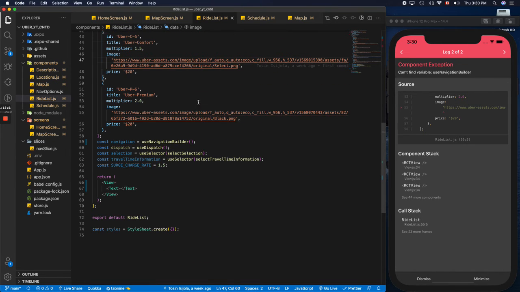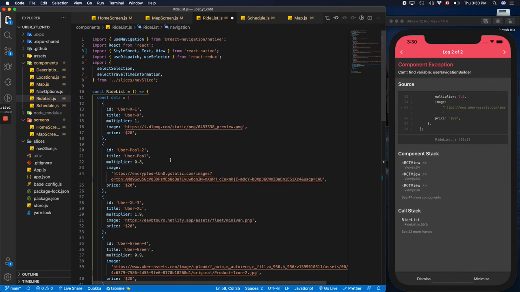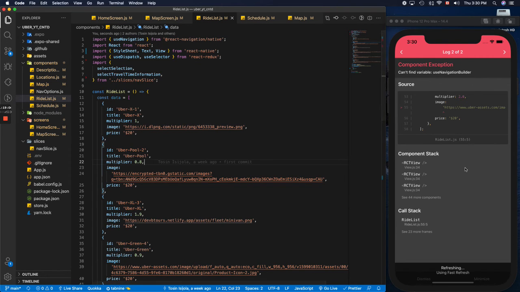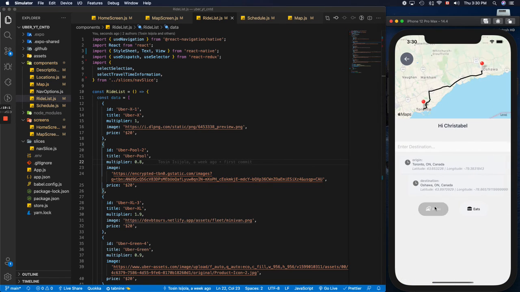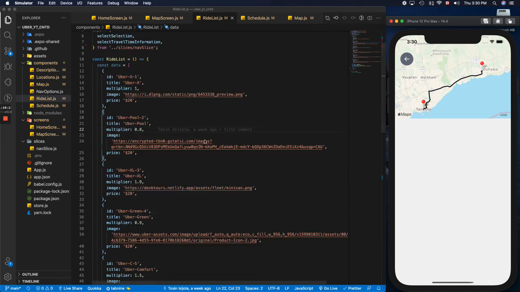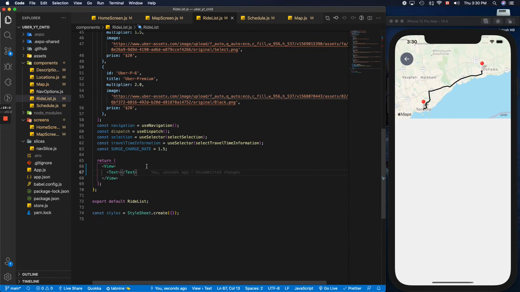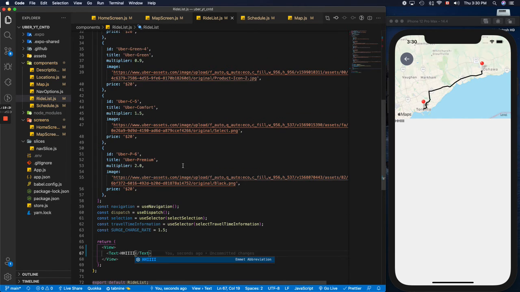Where do we use it? useNavigator builder. This keeps happening and we don't know why, but anyway, it's fine. If we save this, we should be fine. Okay, you see we have a blank screen, right? And if I say here, hi, you're going to see it on the screen, right? But now this is the tricky part. Let's use this that we already created.